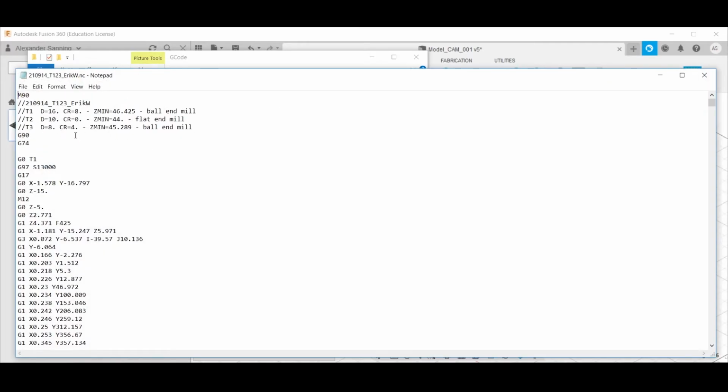Here with Notepad open, we can see the name of the file. These double slashes mean that these lines are commented out. They will not be read by the CNC machine, but they are here for your enlightenment. The name of the G-code file and what tool numbers are used and properties of the given tools. Here we have the diameter and the circular radius, and the circular radius is only for the ball end mills, while the flat end mill has no circular radius. And these values are very important to verify.